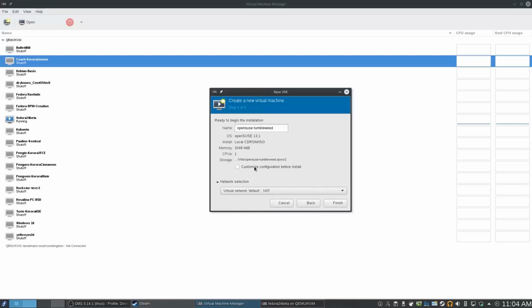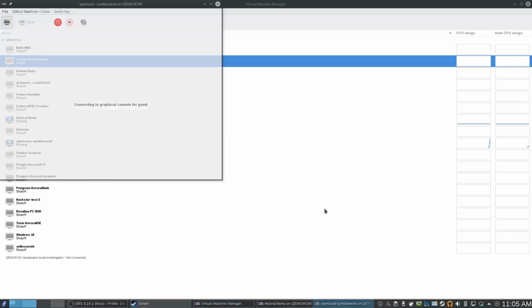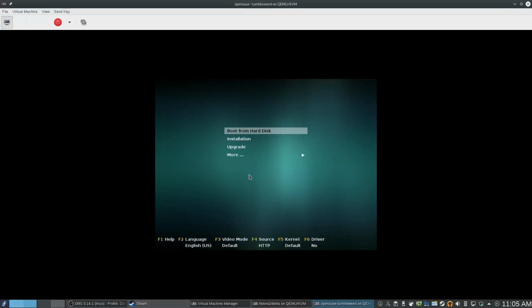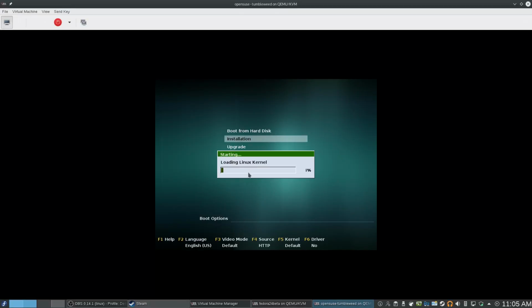And if you do customize, you can change things like the CPU emulator, how many monitors you have, all that stuff before you install. I'm just going to leave this on default. I'm going to hit finish. All right, ooh, pretty. That is one of the coolest. All right, so I want to do an installation. It's interesting to have this Windows-looking thing going on here.